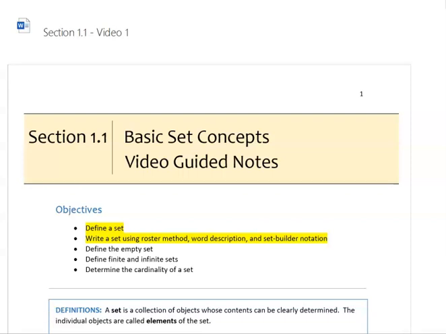Section 1.1, Basic Set Concepts, Video 1. In this video, we will cover the following objectives. Define a set and write a set using roster method, word description, and set builder notation.